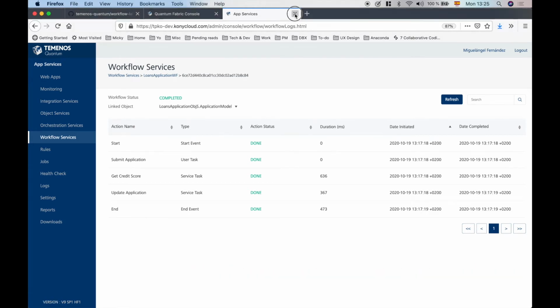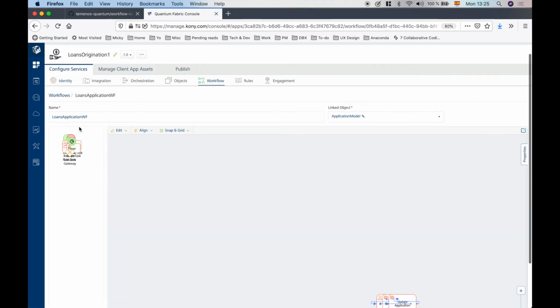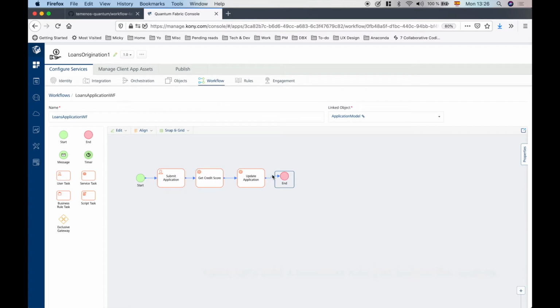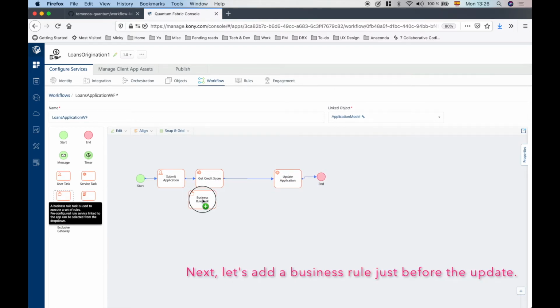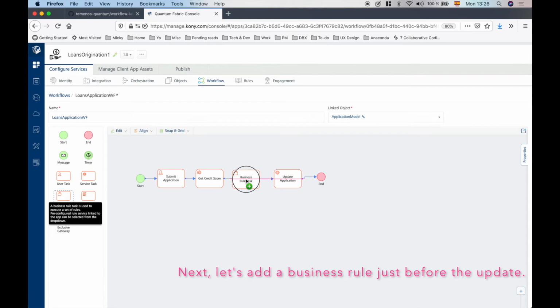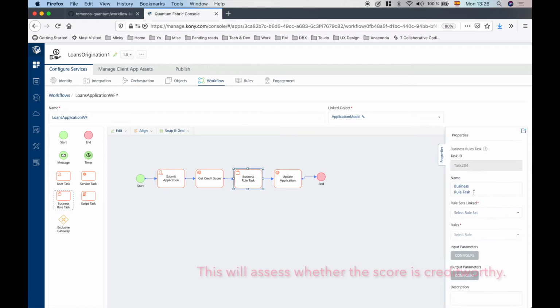Since this is working as expected so far, we can go back to the Fabric console to continue to build our workflow. Next, we'll add an invocation of the business rule we imported. Notice we're adding this just before the model update. This rule will determine whether the score is good enough to approve or bad enough to reject. Anything in the middle will have to be reviewed.